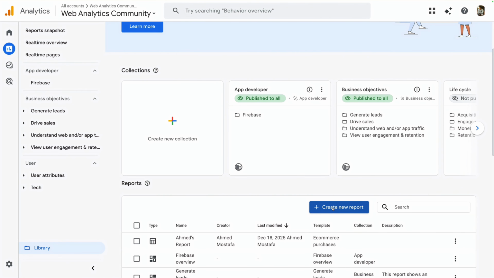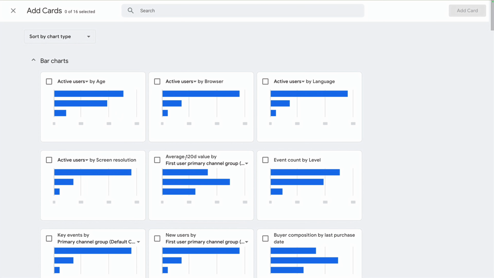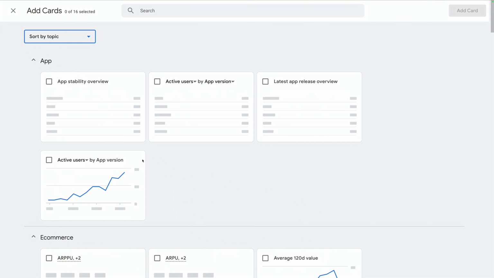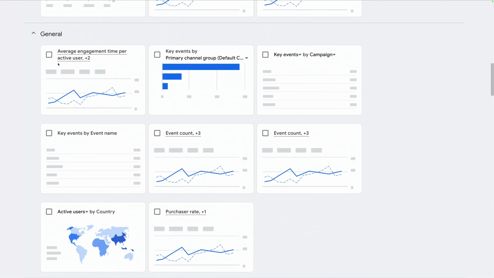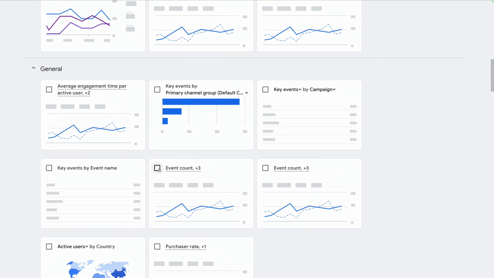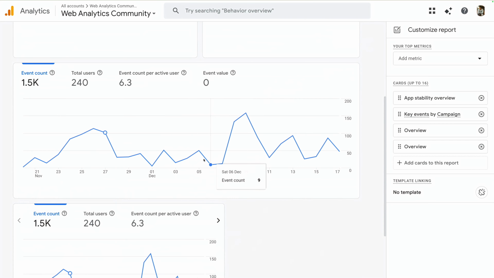So what you can do is click on this create new report button and then choose if it's an overview or detailed. So let's start with an overview report. Once we click on this, we can just add several cards to the section like active users by age, active users by screen type. You can also sort the chart type based on a topic or based on a type. So for example, when you select sort by topic, it will show you the app cards, e-commerce, and then general and lead generation. So what you can do is select what you want to include in here and hit add cards, and the cards that you have selected will be added in here.